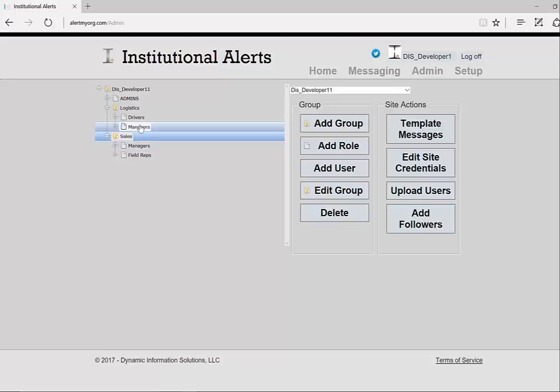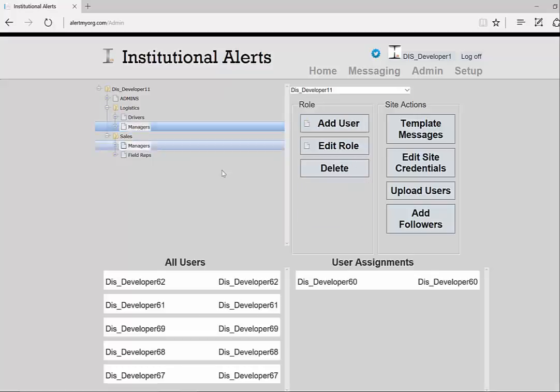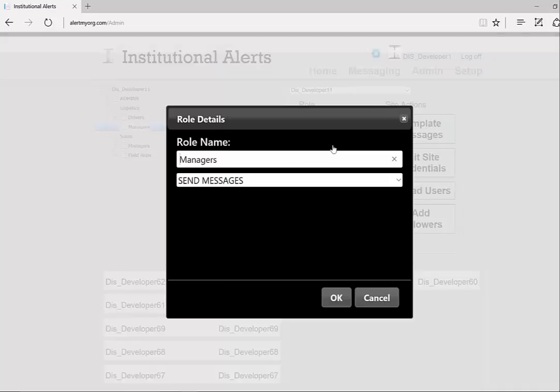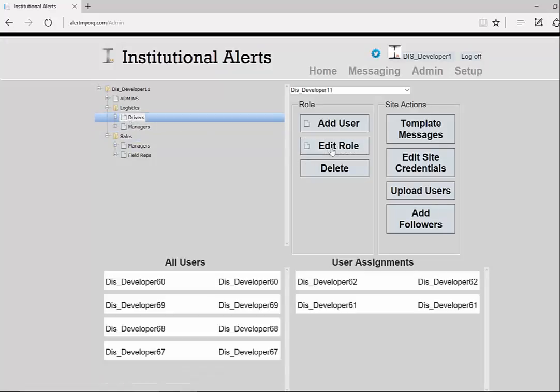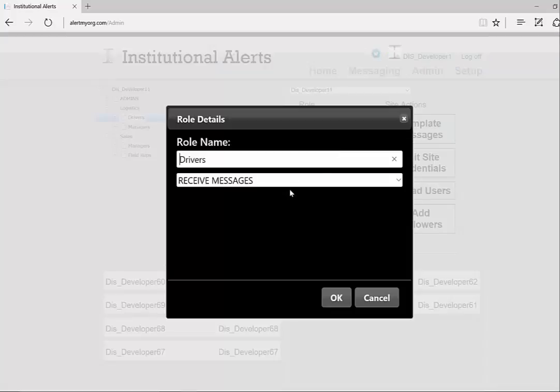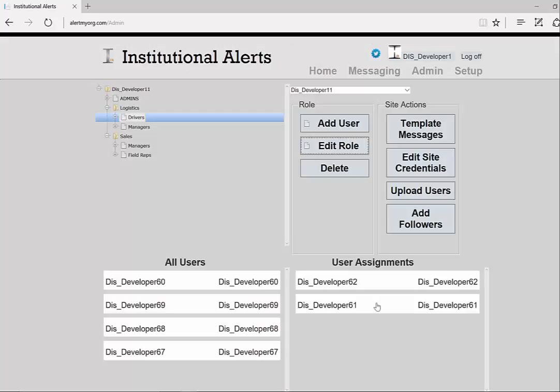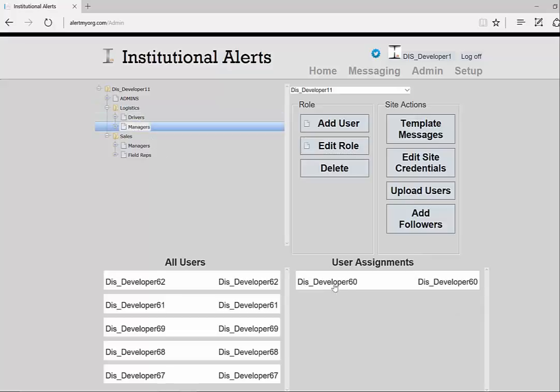Once you have that set up, you can check to make sure that the roles are set up how you want for your use. You can check to make sure that the managers are sending messages. The drivers, if we look at them, are going to be receiving messages only. And we can see underneath that different Twitter users have been assigned to the drivers as opposed to the managers.